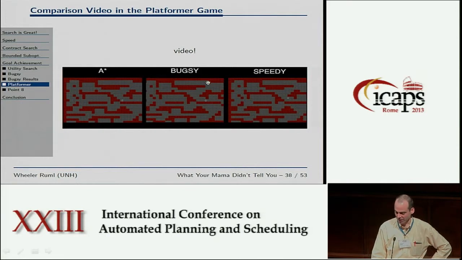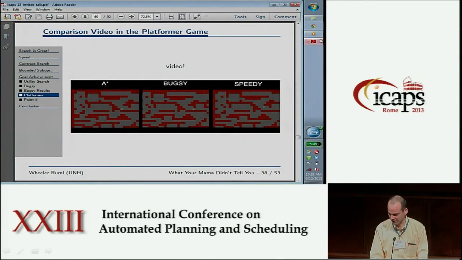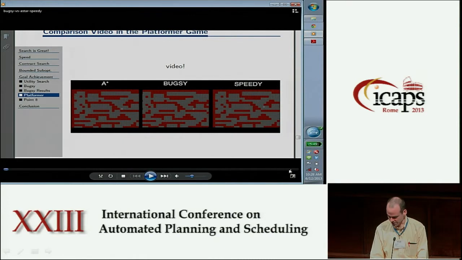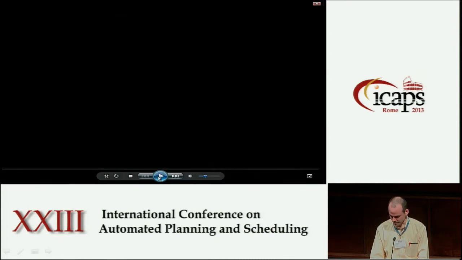And Speedy will begin executing right away because it finds a plan right off the bat. Bugsy takes a fraction of a second longer to plan and then starts executing, and A star sits around for quite a while trying to decide what to do. So let's try this out here.